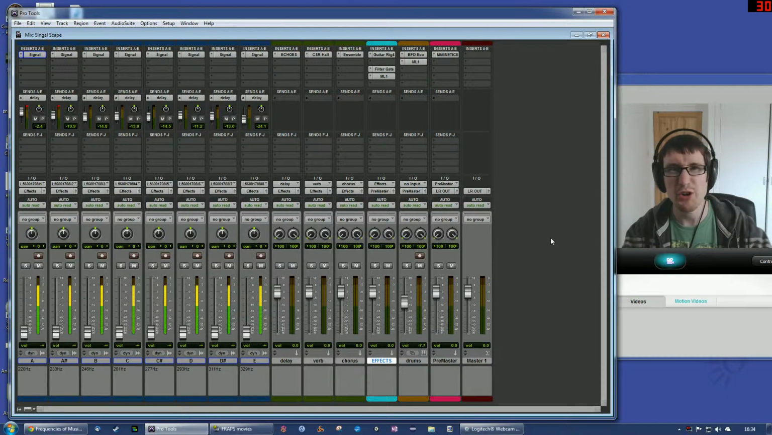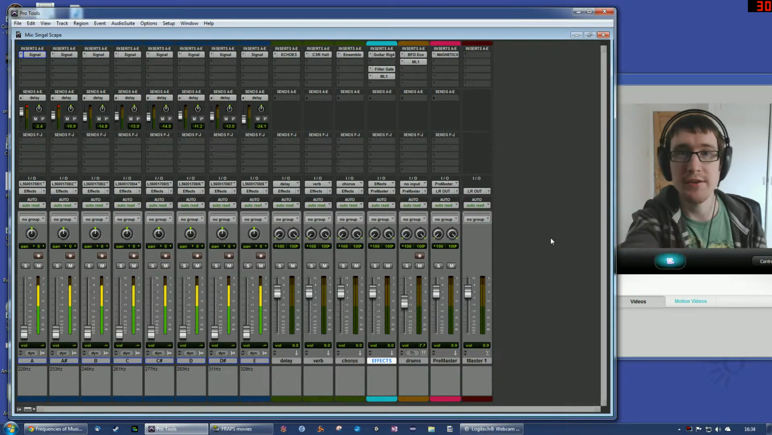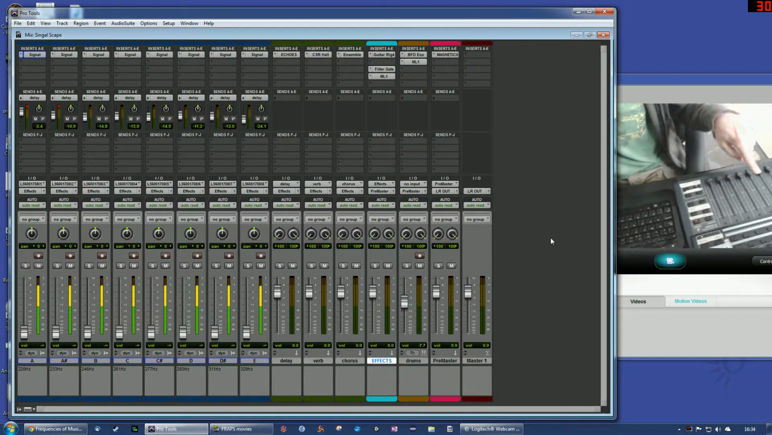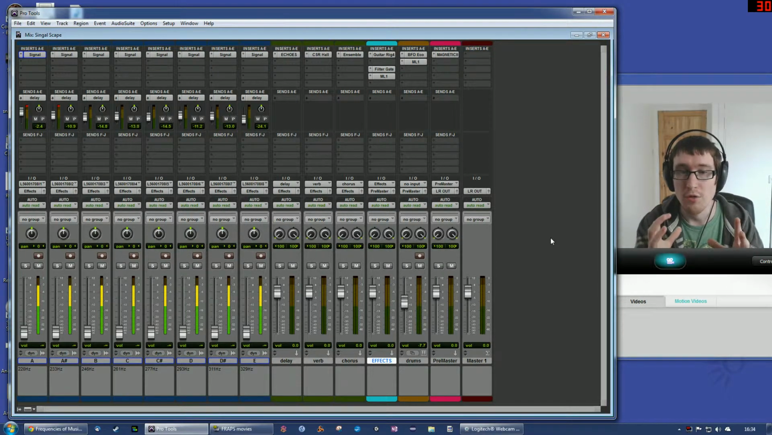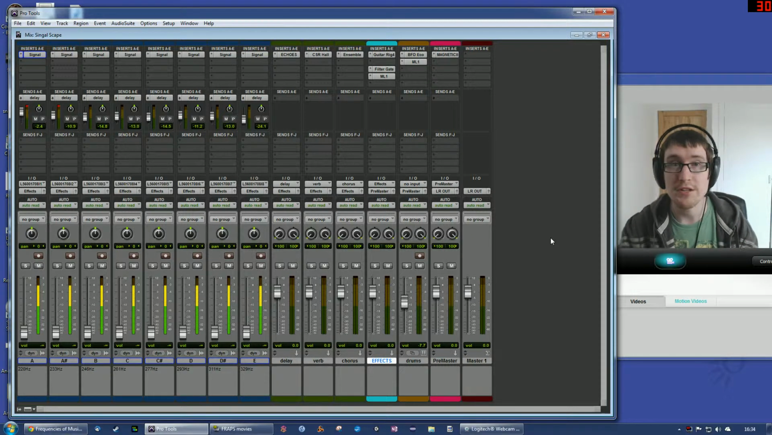Today I've basically created an instrument using my BCF2000, which is this thing down here, basically my control surface with the faders on it. I'm going to let you listen to the sounds that I've created and then we'll talk through the process of how I created them. So let's go.